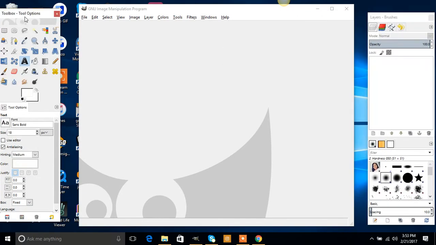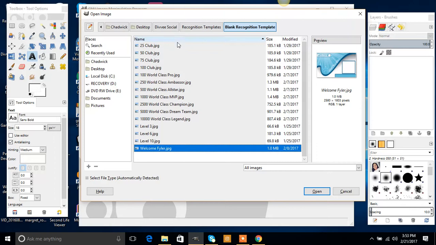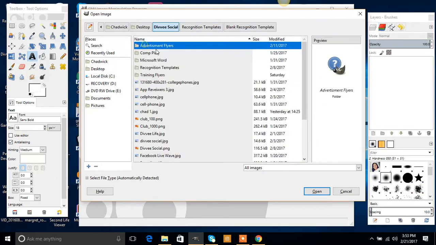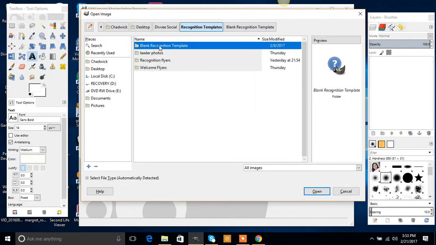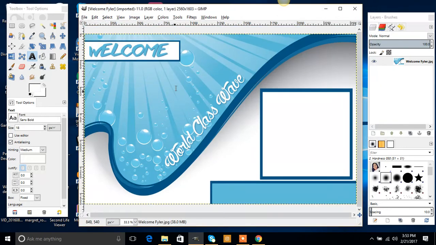Okay, so what you're going to simply do is you're going to take the template. Let's say you have a welcome. I'm going to use, in this scenario, a welcome template. So I'm going to go here to File. I'm going to go to Open. I'm going to go to my recognition template, which is located in one of my folders, Desktop. I'm going to go to Divi Social, Recognition Templates. I'm going to go to my blank templates. I'm going to open up my welcome flyer template.